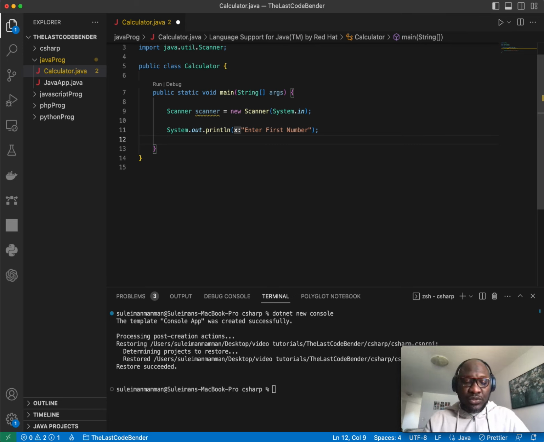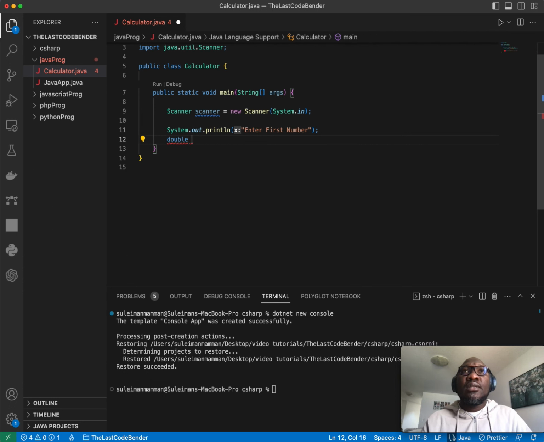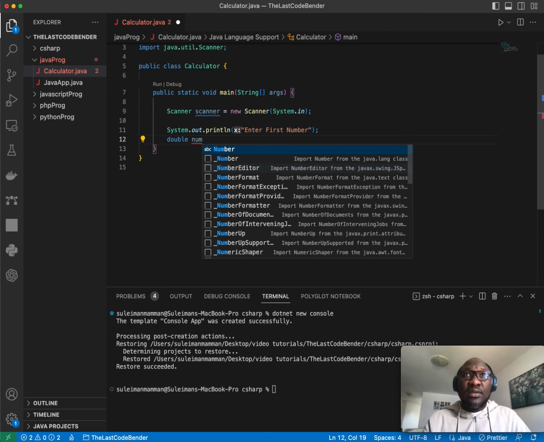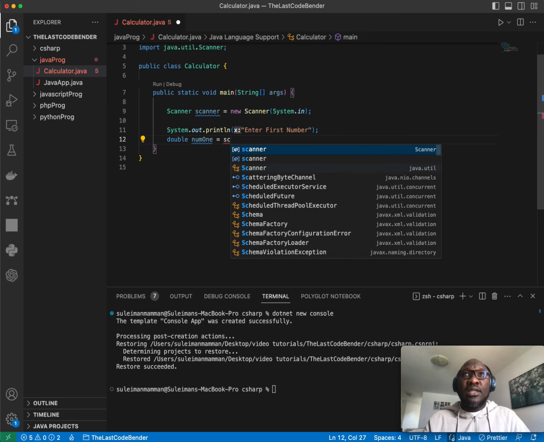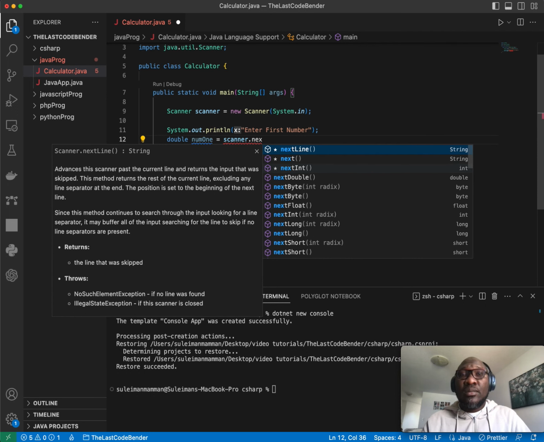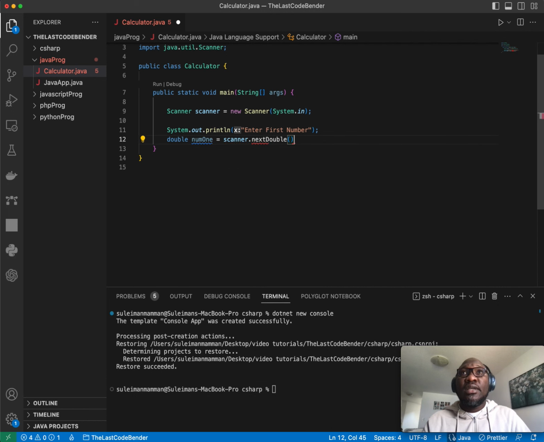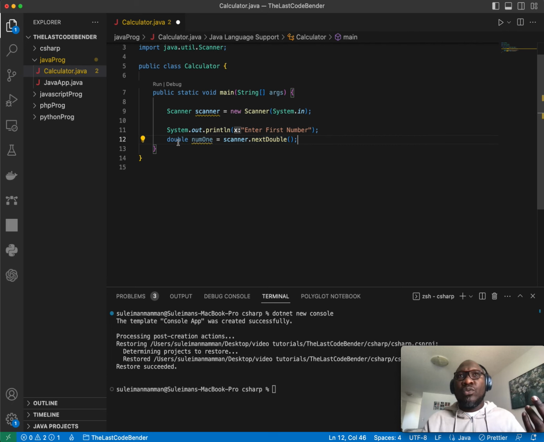Okay, and then we want to use double. So we say double number1 is equal to our scanner object dot nextDouble. The main reason why we are using double is because a user can decide to put 1.1 or 1.2. If not, we would have used integer.